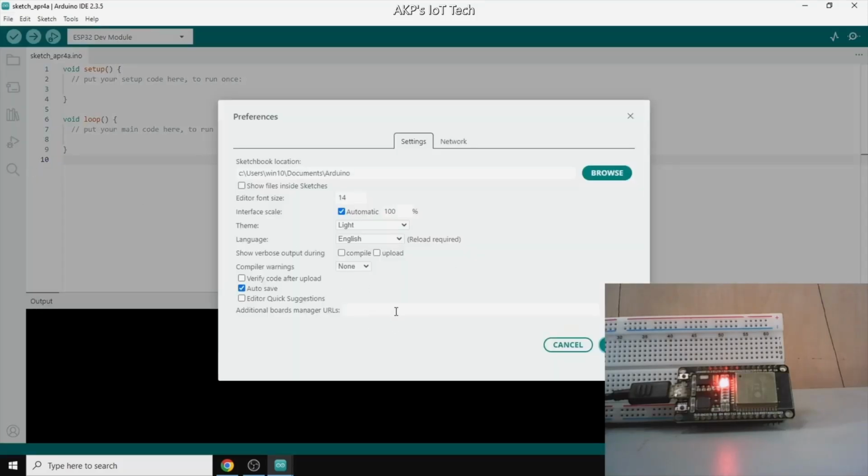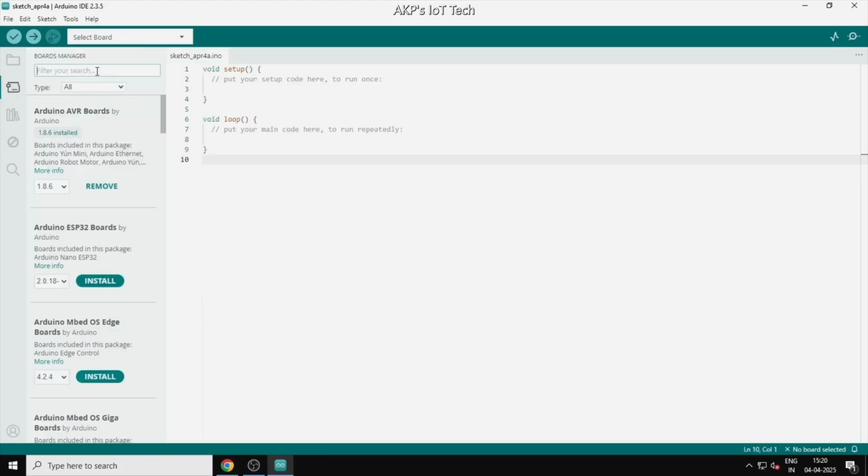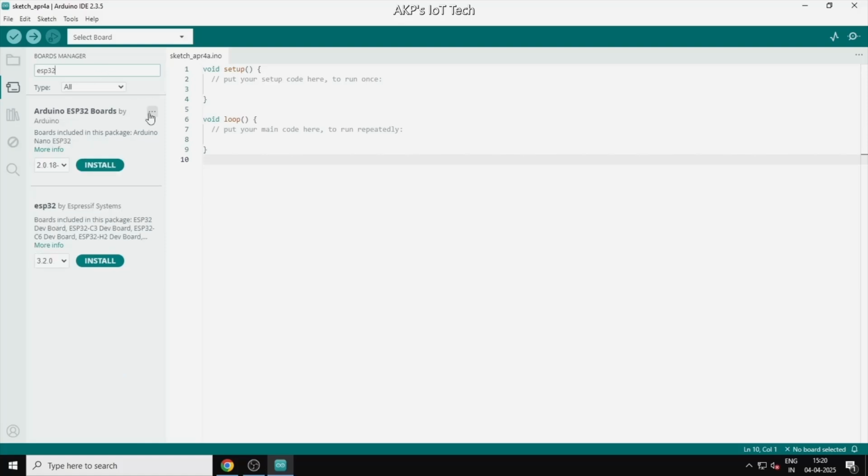Here in the additional boards manager, just paste the URL. I will share the link in the description. Now click on OK. Next, let's go to the boards manager and search for ESP32. Next, we need to install the ESP32 board by Espressif Systems.